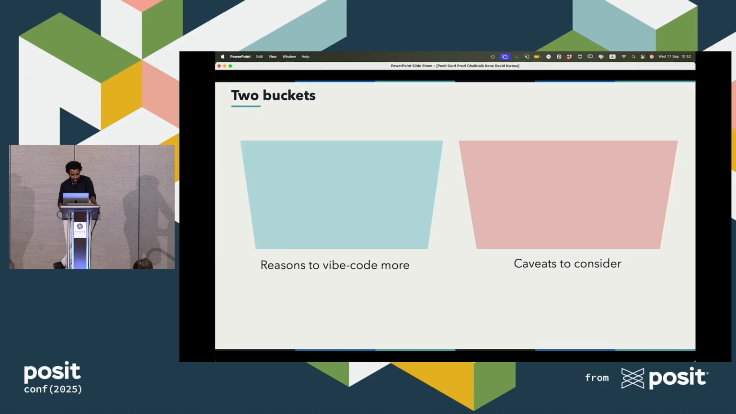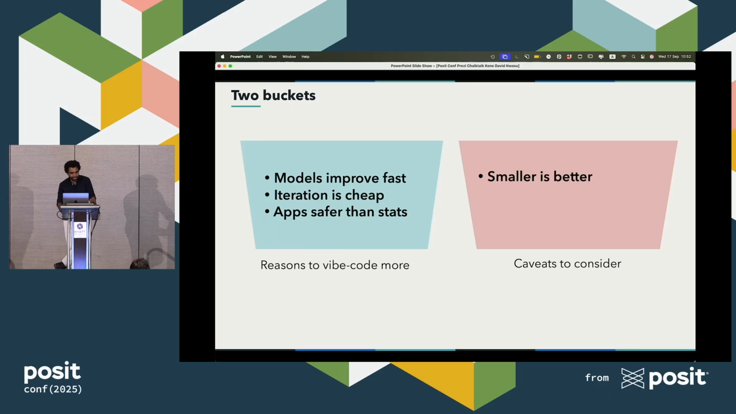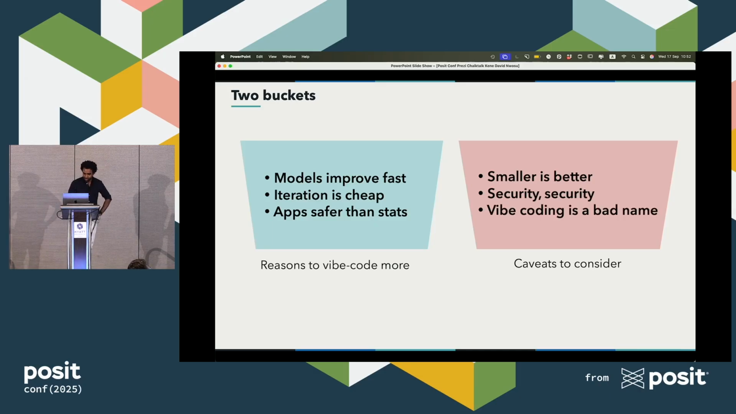Okay? And I'll split this into 2 buckets. One is reasons to vibe code more, and then the other is caveats to consider. And here they are. Models improve fast, iteration is cheap, apps are safer than stats, and then in terms of caveats, smaller is better, security, and vibe coding is a bad name. So let's jump into some of those.